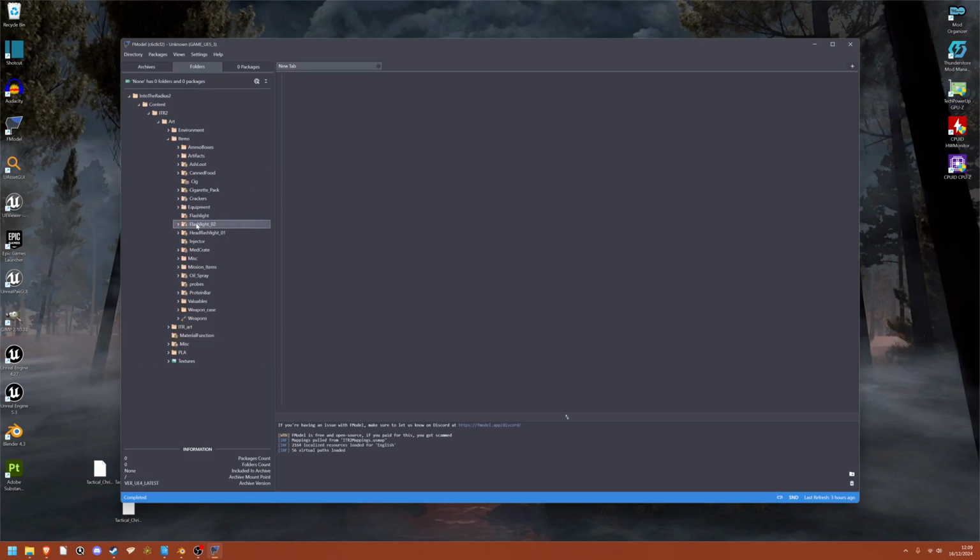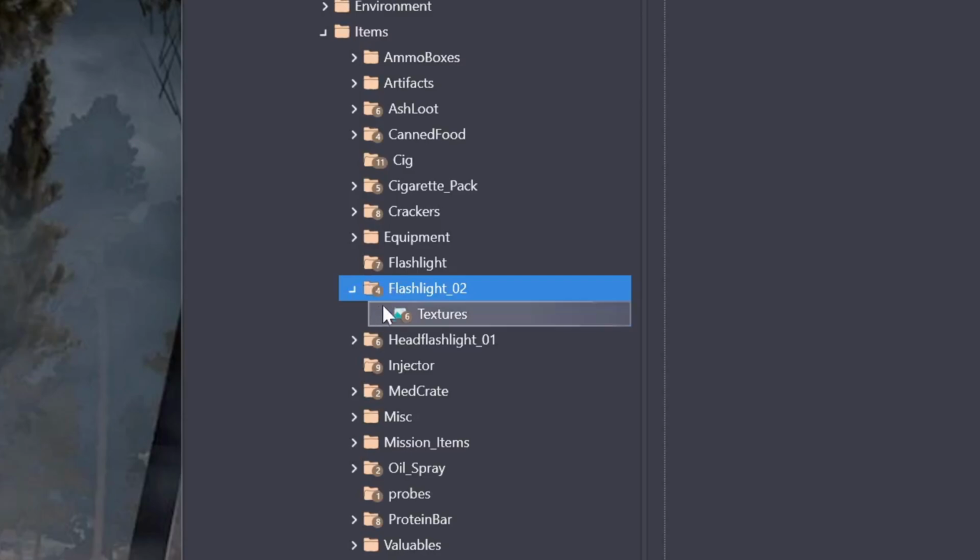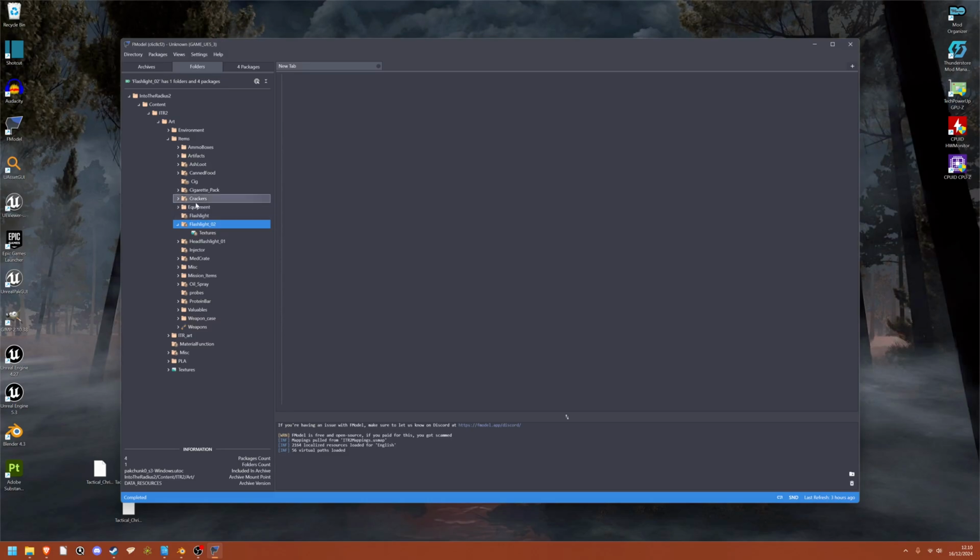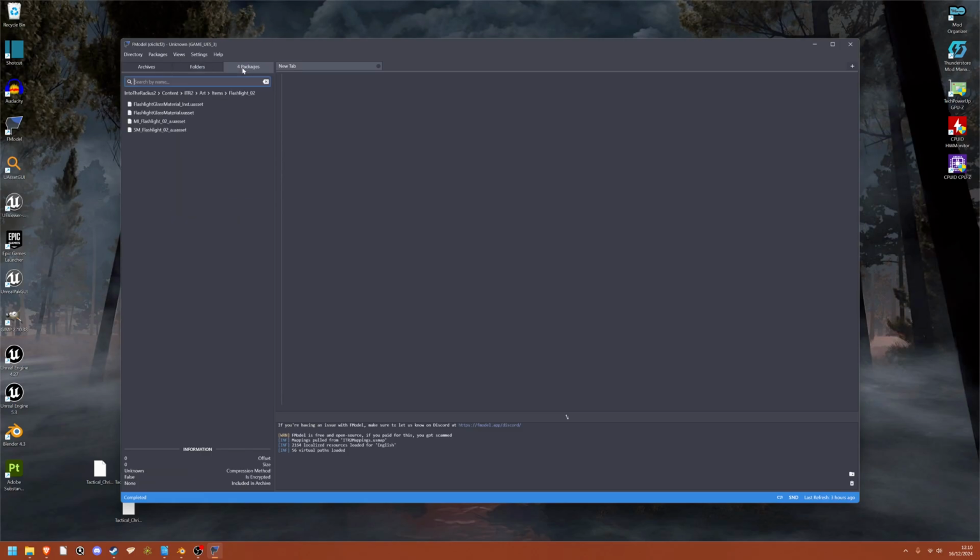I want to show you an example of something. It really trips a lot of people up. What you need to know is to pay attention to the small number on the folder. If there's a number on it, it means there's files in here. There's 4 files here, there's 8 here, there's 5 here, and so on. So if you want to see what's in here, you can just highlight this and then click on packages here.